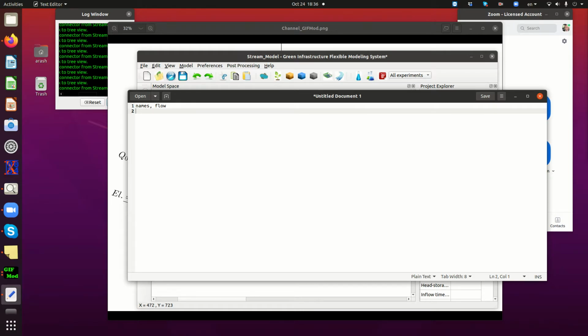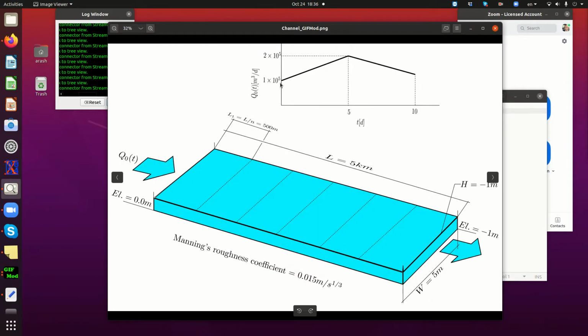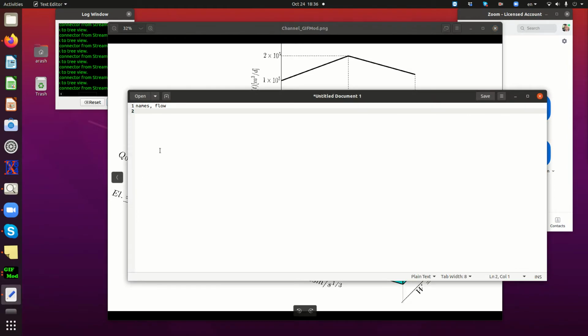So as I said, basically at time, this is what I want to do. At time 0, my flow is going to be 100,000, and at time 5 days, it's going to be 200,000. It's going to go back to 100,000 on day 10, right? So basically 0, 100,000, 5, 200,000, and then 10, again 100,000. So that's pretty much it.